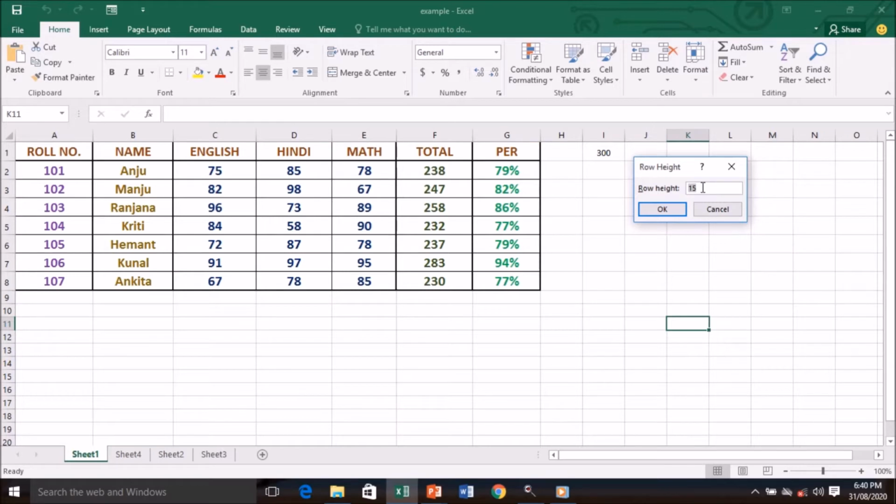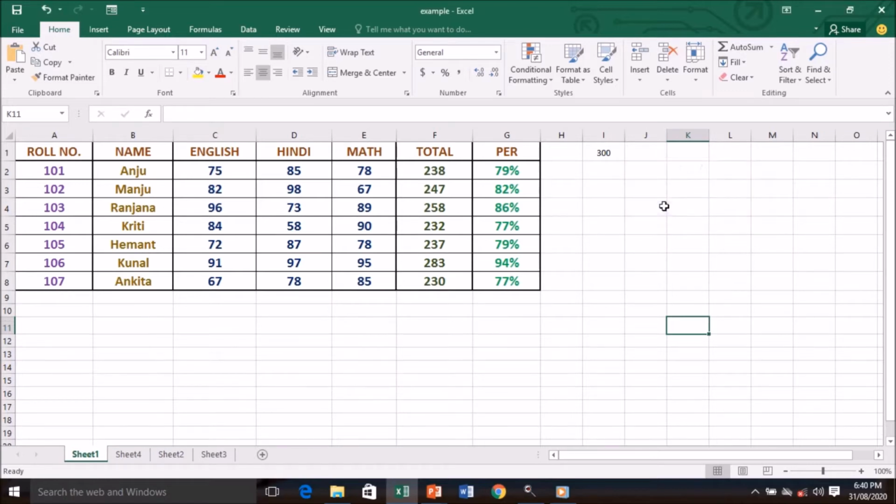In case you want to increase or decrease the row height, you can simply erase this and type whatever you want. Suppose you write 20 here as row height. So let's see what happens. I'll click on OK. See, it has increased compared to this.